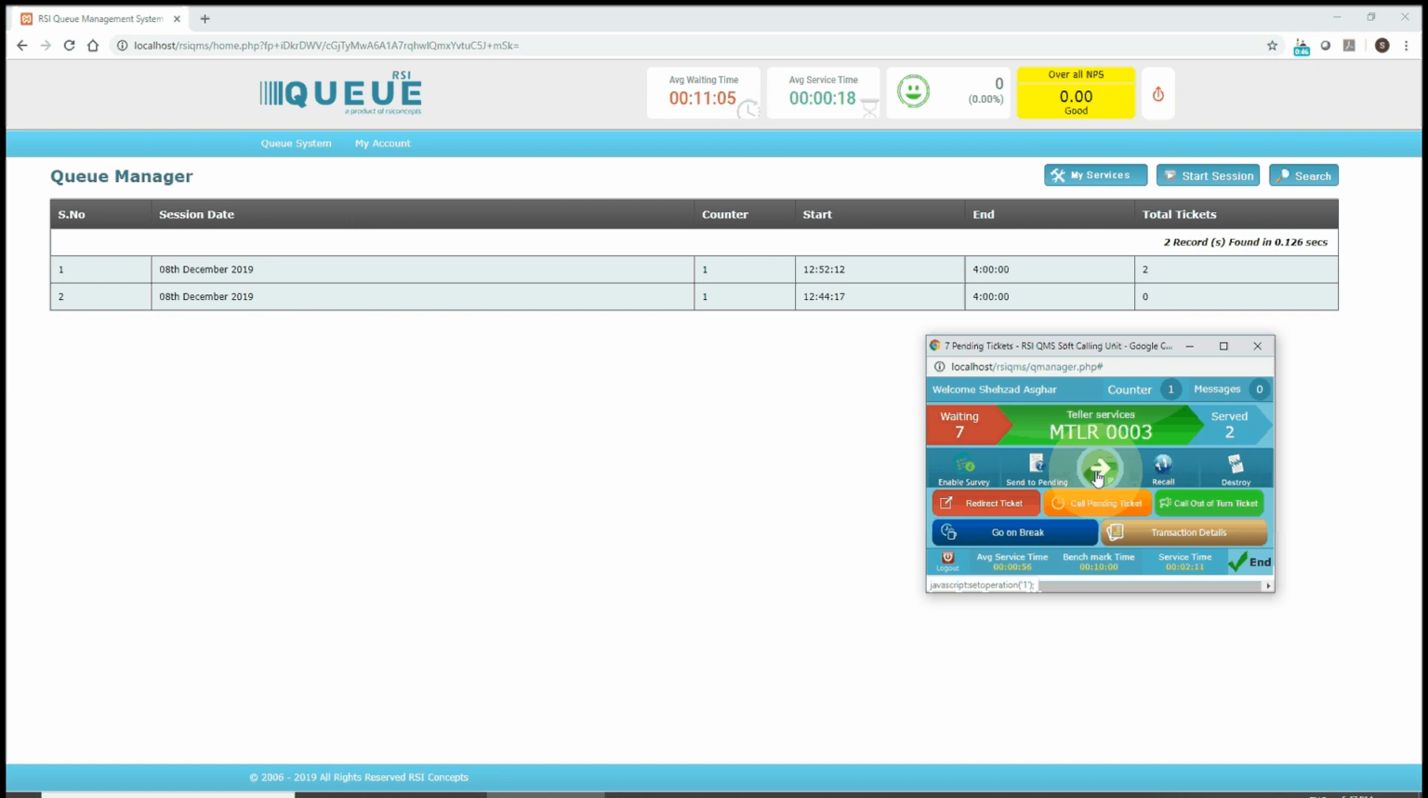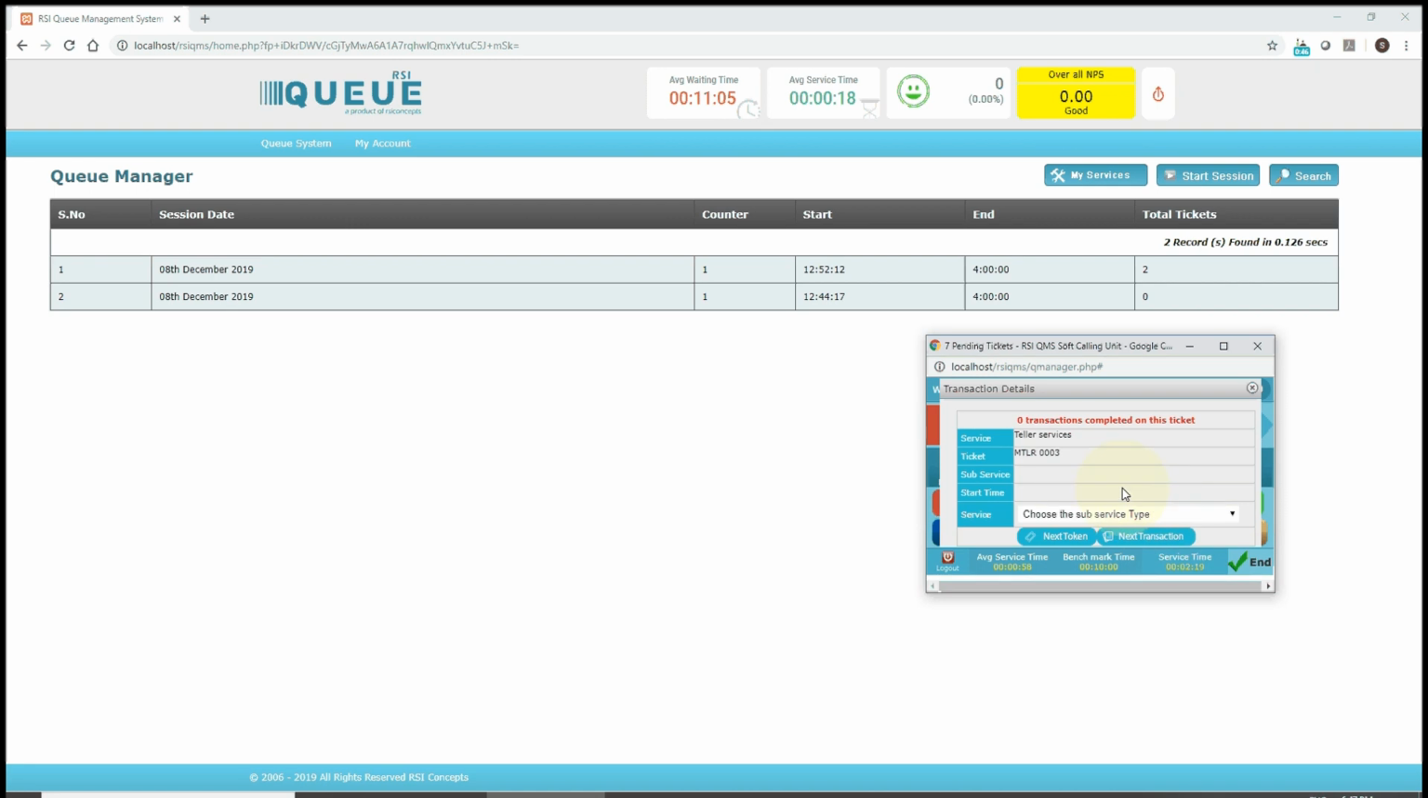Let's say I've called ticket number 3. You can see a button here that says transaction details. I can click that, and it tells me 0 transactions completed on this ticket, because we haven't done any transactions on this particular ticket. The service name is teller ticket. Ticket number is 3.